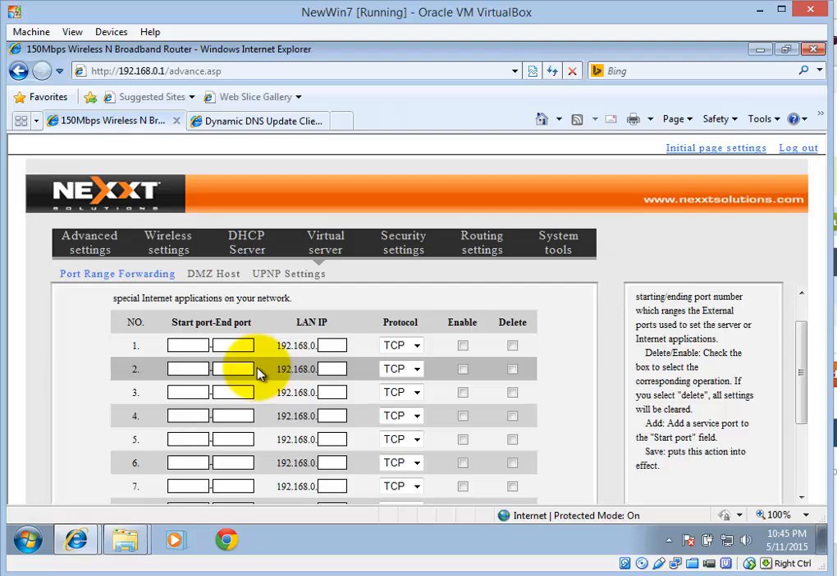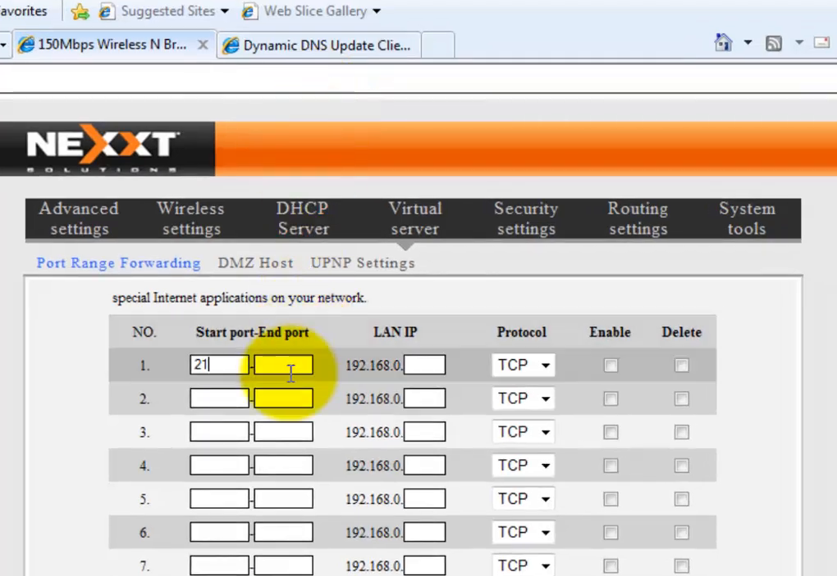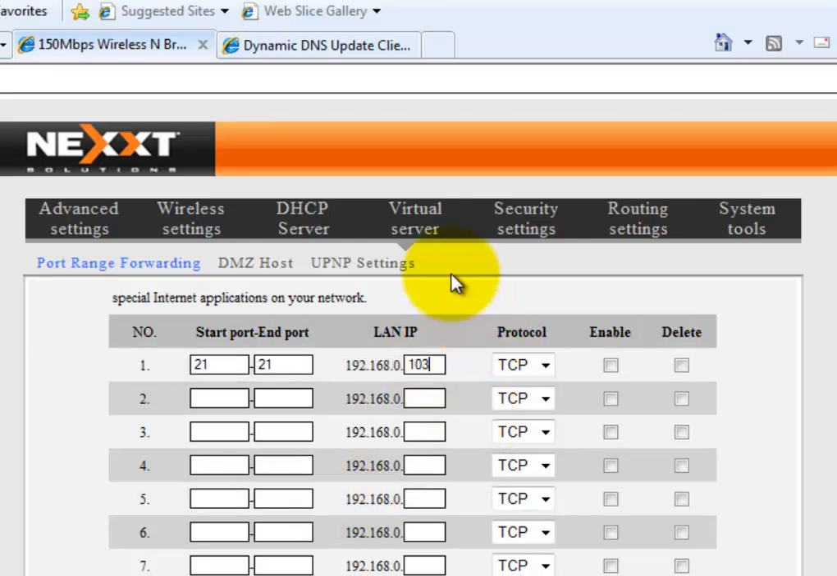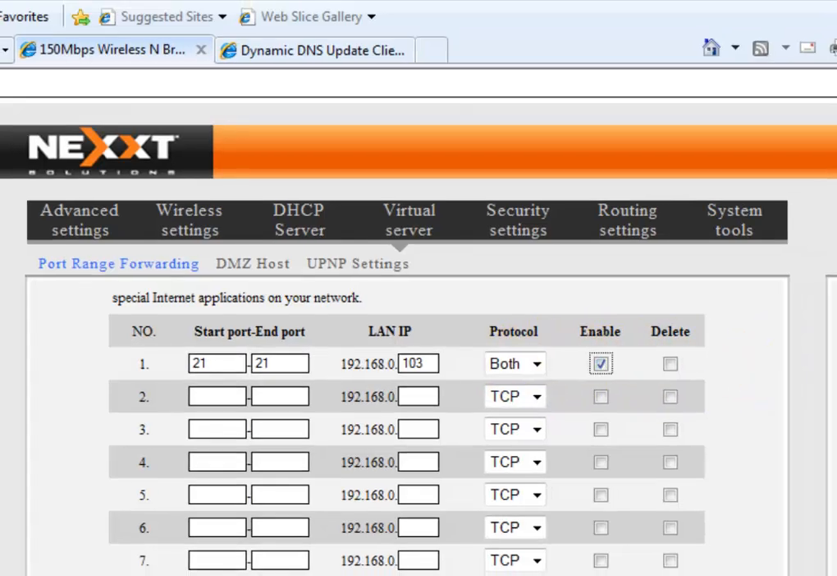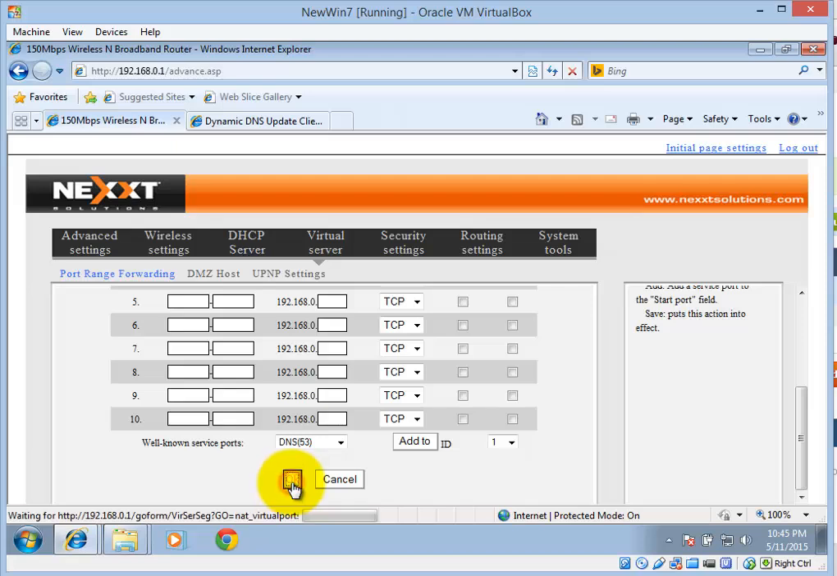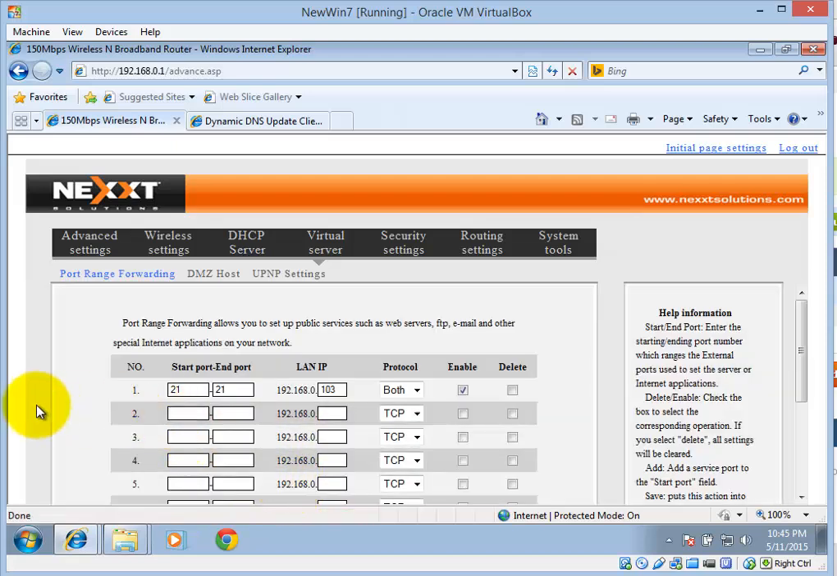So my start port will be 21 and my end port will also be 21, because we don't want to give too much of a range and allow options for people to come in on any port that is just left open unnecessarily. So I'm entering the address of this particular machine, and I'm going to use both protocols and enable, and I'm going to click OK. Great. So now I should have external access.